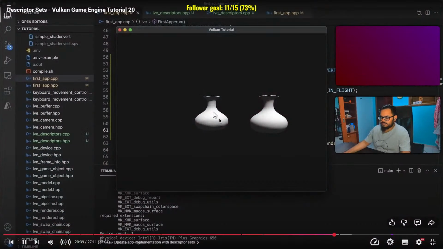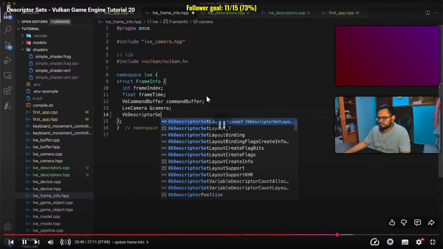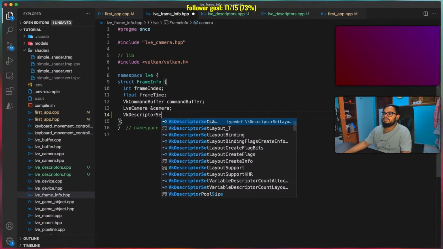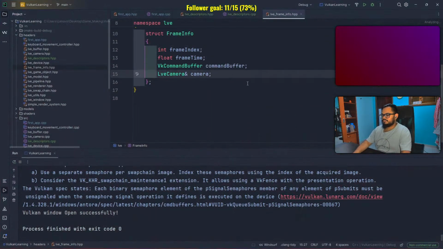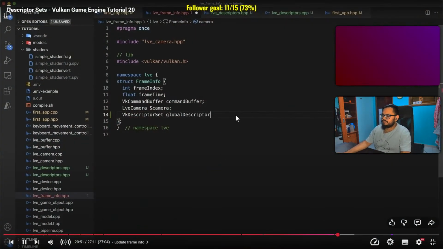And that's our global UBO struct at binding 0. So let's do that. First though, we'll update the frame info struct to also include a global descriptor set field with type VkDescriptorSet.